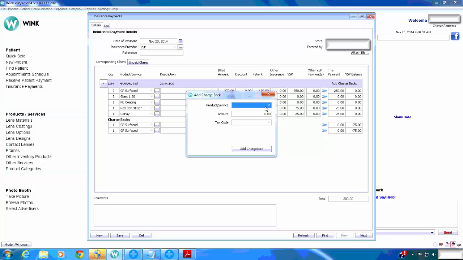You would have to say, Okay, what did you receive? You know, you received these GP lenses, and you'd enter your amount, 150. And if there was taxes, you'd say that and you'd add it. But you don't have to do this because you actually received your lenses via Wink already in the past. So you don't have to do this step.